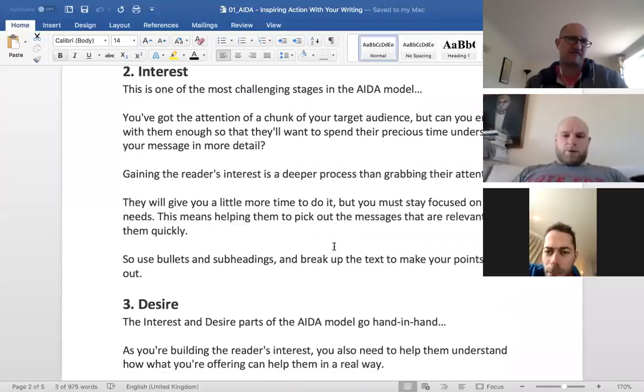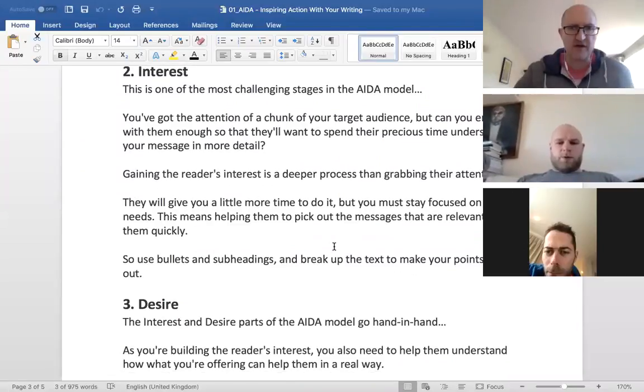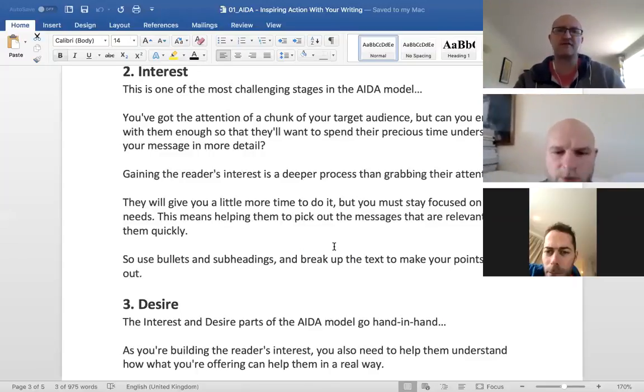The interest is a deeper process. I think we need to drill into the topic that's top of mind for them. What's the subject that's keeping them awake at night, and what can we write about that? And the big mistake I see, certainly in written content with clients, is that we don't break up our paragraphs enough.